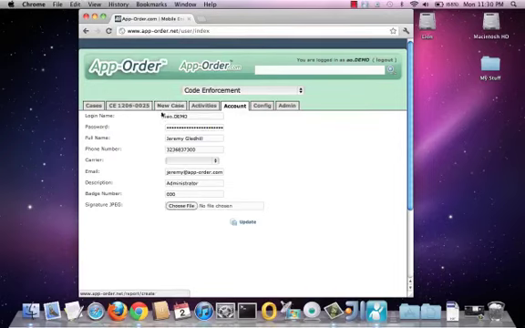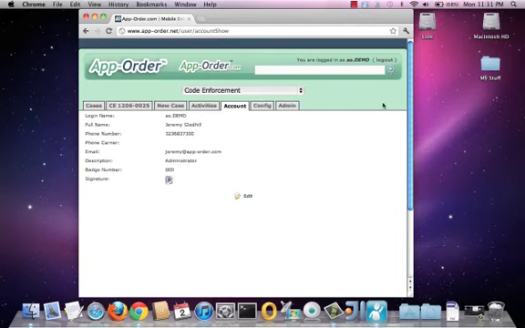The Account tab allows me to update personal information, including my login and password, full name, and contact information, as well as my description, badge number, and signature. That's it for our overview.